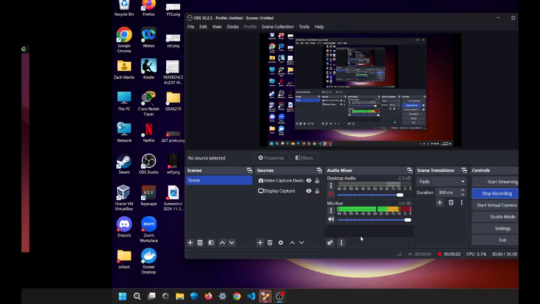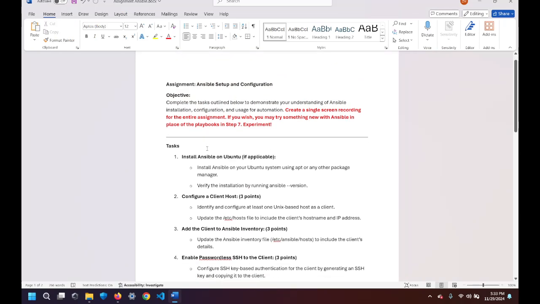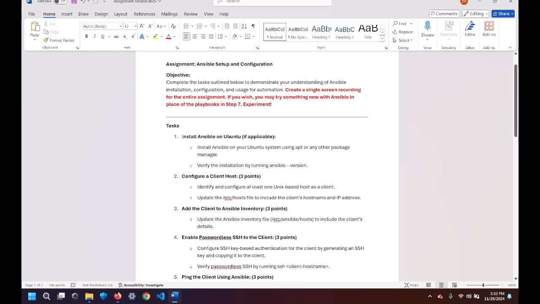Hello, this is my submission for the Ansible assignment, setup and configuration. So step 1, install Ansible on Ubuntu.